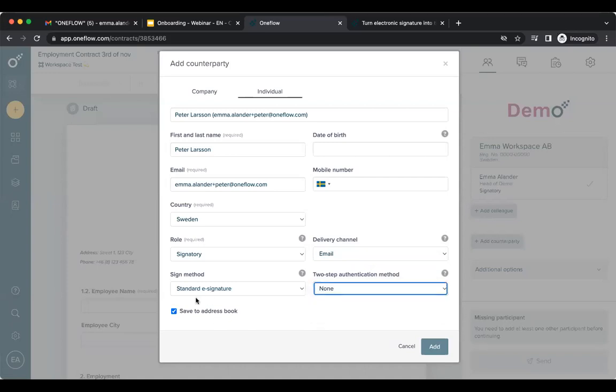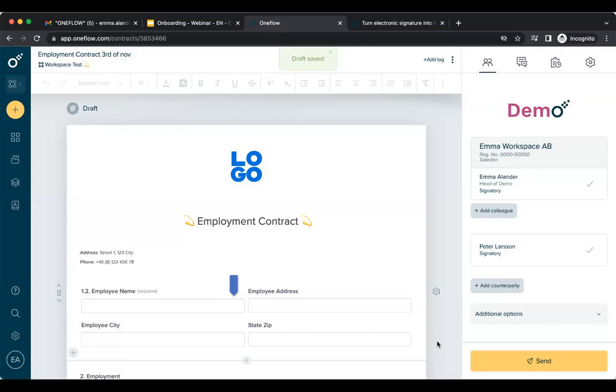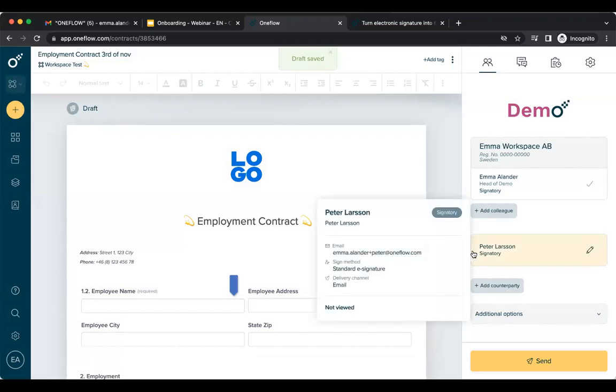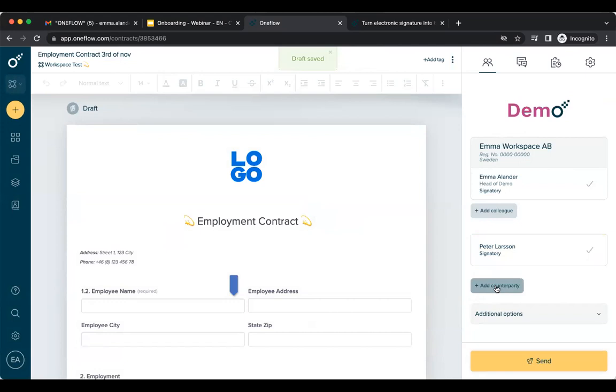As you can see, save to address book is per default always filled in. So if you don't want your counterpart's information to be saved to the address book, then you need to go ahead and untick it here. But I'm going to add him to my list. So now we can see that his name appears here in the participant list. And if I want to add more participants, I can just go ahead and click on counterpart here.